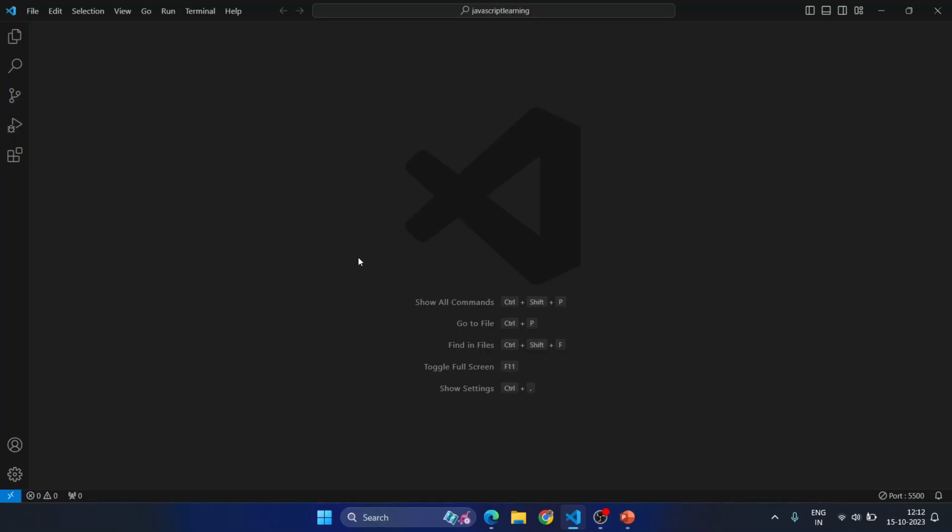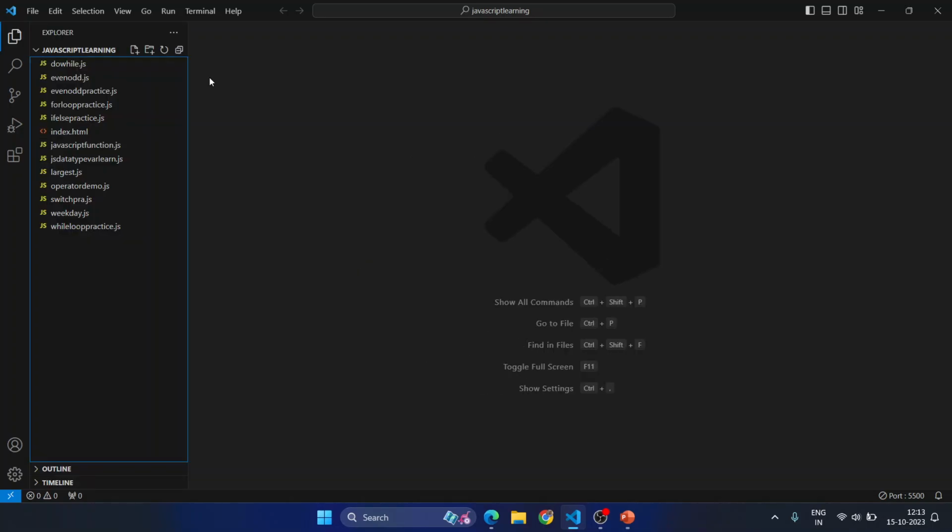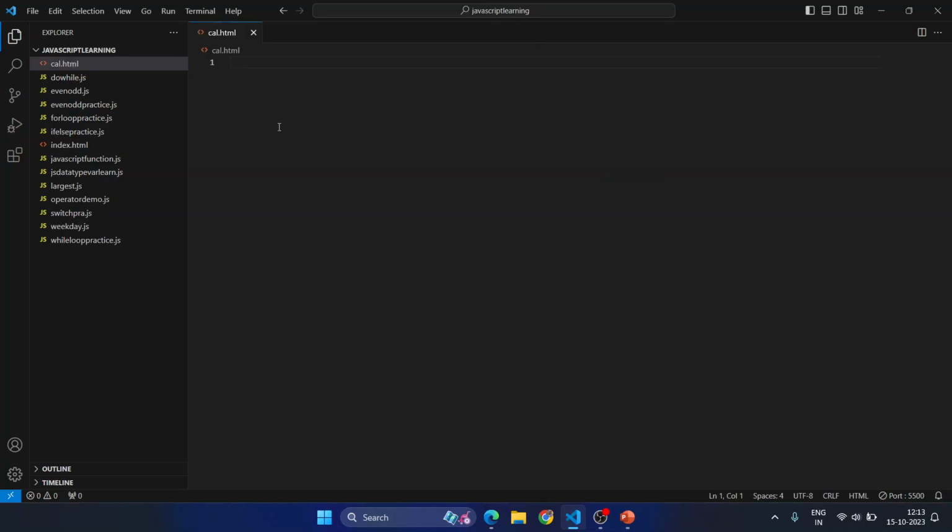In the real-time example, we'll create one HTML file. As you know, to embed a JavaScript program, we have to write the HTML code first, and inside that we write the JavaScript program. So we are creating one basic HTML file. First we create the basic HTML structure, with a head tag. In the head we'll write the title as calculator.